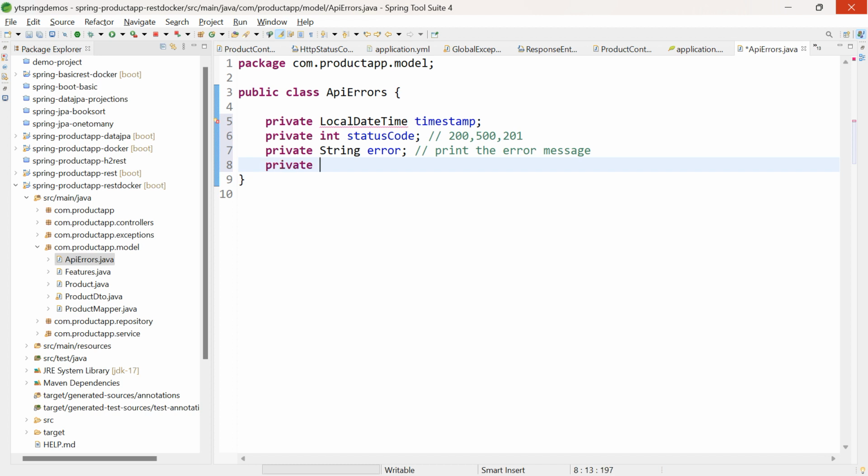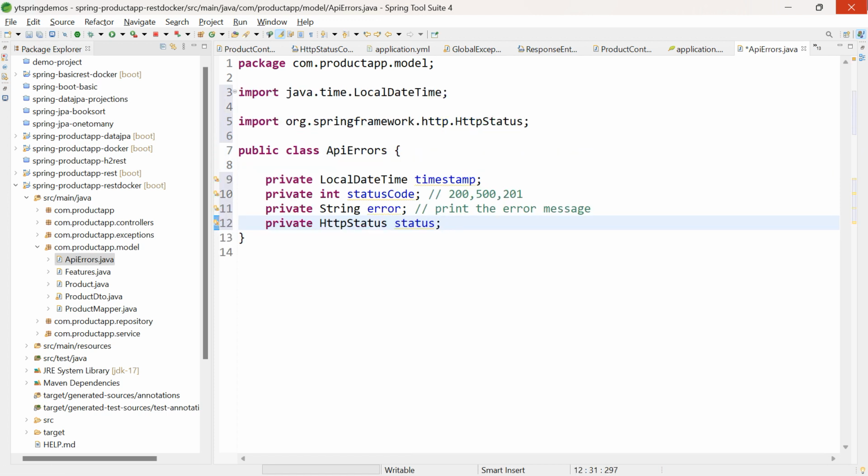And the next one is private HTTP status. This is an enum value. So for the status code that you have got, the appropriate enum value will look like OK, internal server error. The internal server error should not be sent back to the client as such. It should be handled and it should be given in a proper way. Internal server error, then created. I have given the enum value for the equivalent status code that is over here.